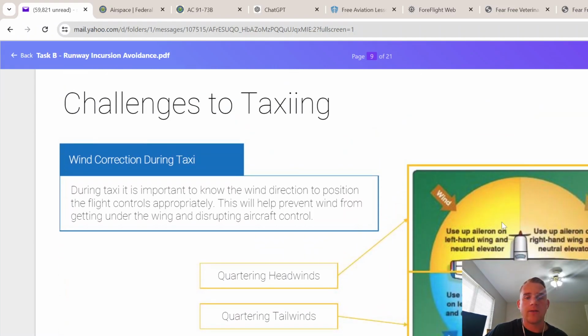Okay, challenging taxiway. Wind correction during taxi. I'm not going to explain to you guys how to compensate for crosswinds. I'm just letting you know these are one of the things that are within Task Bravo, runway incursion avoidance. There are plenty of videos out there that explain it way better than me on how to taxi with wind. Okay, but it's really important.